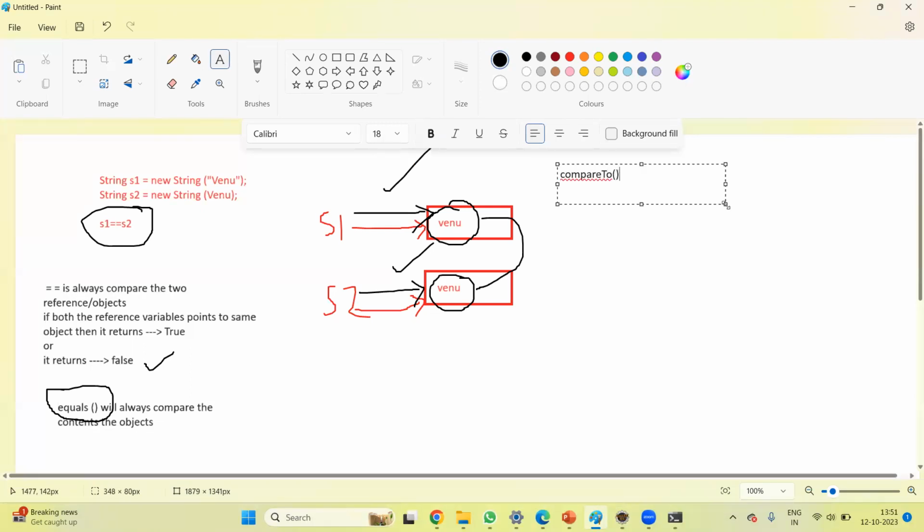compareTo is the method. For example, if string 1 is greater than string 2, it always gives a positive value. It returns an integer value. What is the compareTo method's return type? Int. So it returns an integer value, unlike the equals method. What will the equals method return? True or false.